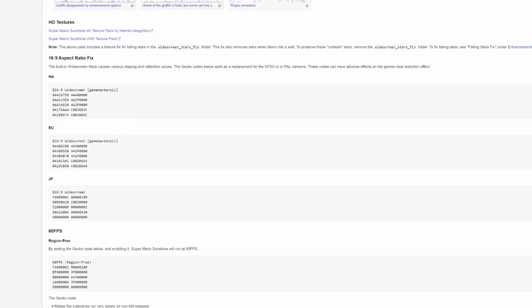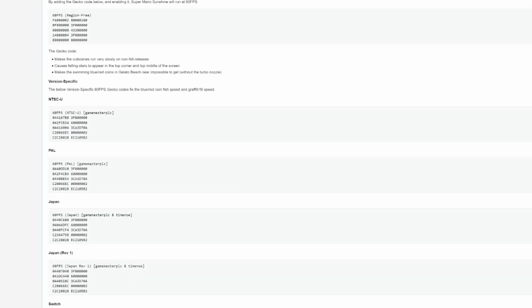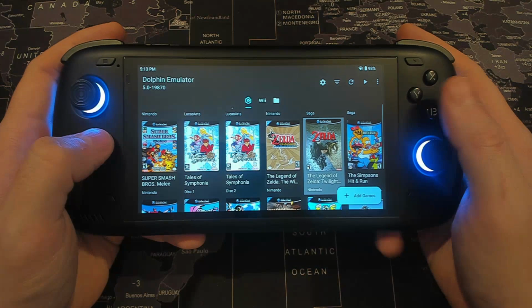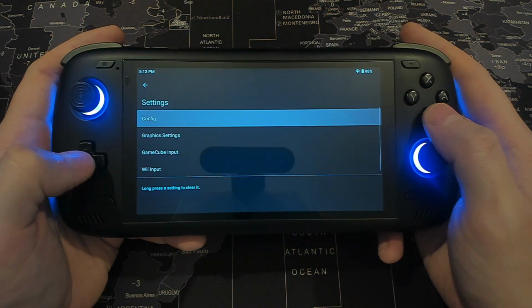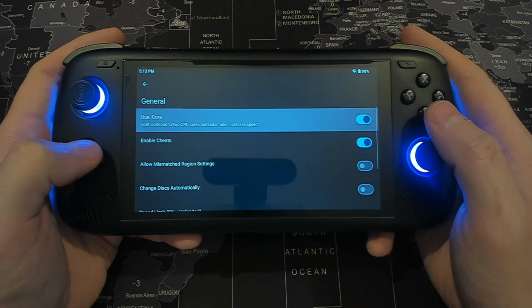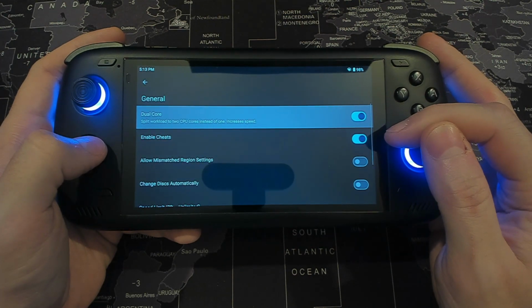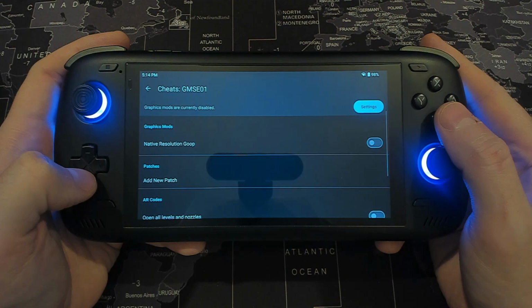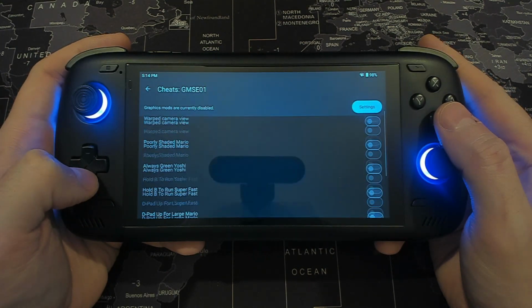You may find some info on how to make it run better or codes to fix or improve the gaming experience. You can add these codes to your cheats in the game. First make sure Enable Cheats is on, then hold the button or long press the game you want and go down to Edit Cheats. You can download cheats here, but they're general game cheats, not for improving the game.